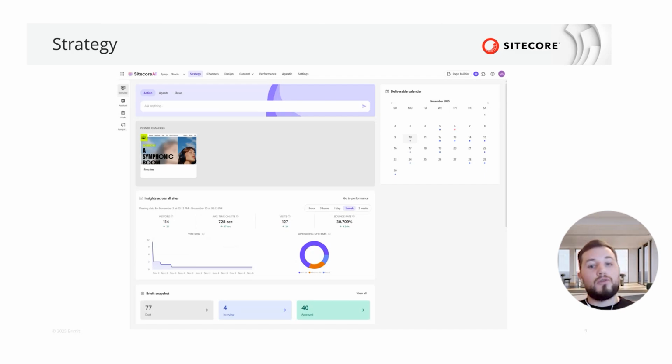Next, I want to review the assistant board in the strategy section, but first I need to review the brand kit, because the assistant depends on the brand kit and will not work until we set up a brand kit.